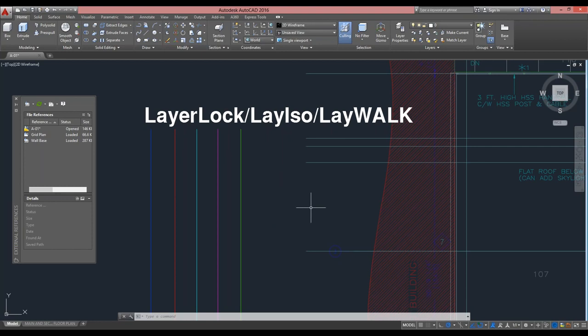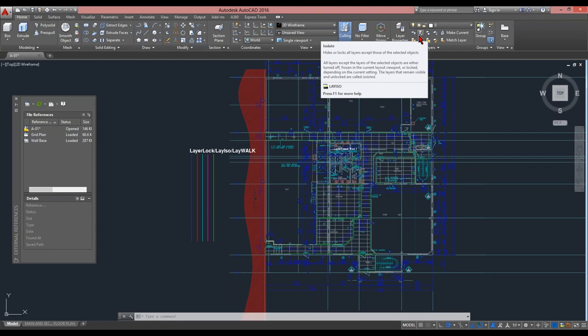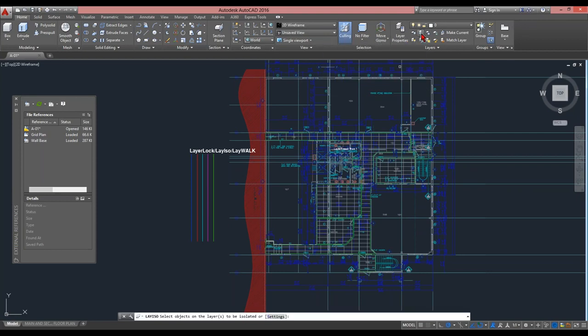The next command is the lay ISO and lay uniso. You may have looked at the layer states in the past, but this is an older command, however, I still use it because it allows me to quickly isolate the layers that I want to work with. And the layer isolate and unisolate. So I'm typically a typer, but you can use the icons here as well. So lay ISO and lay uniso is the command.